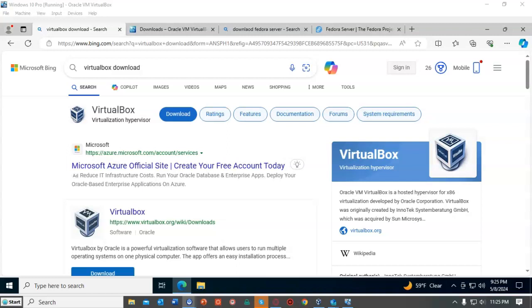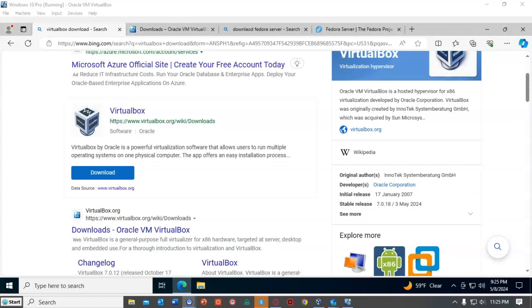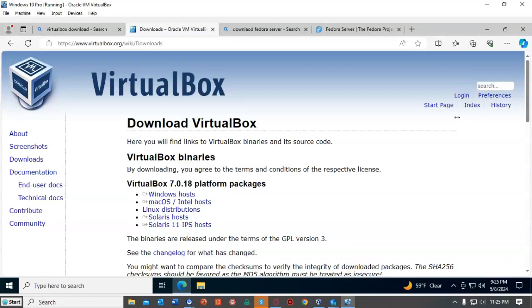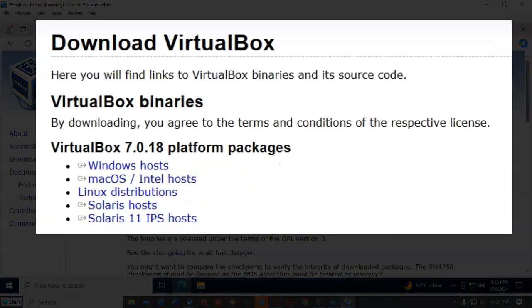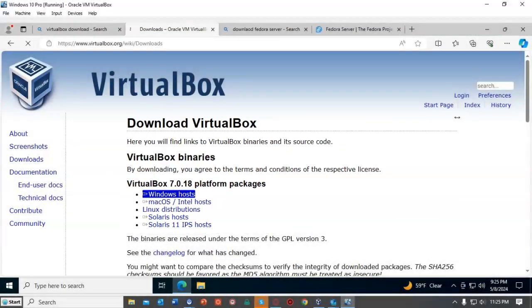To get this, just open up your favorite search engine, and in the search bar, you're going to type in VirtualBox download or download VirtualBox, whichever you prefer, and you're going to find the download link for VirtualBox. Once you find that, you click it. You're going to go to the download site. Now, depending on what your operating system is, I'm using Windows. If you're using a Mac or you're using a Linux, there is a download for you. So I'm going to go ahead and use the Windows host download.